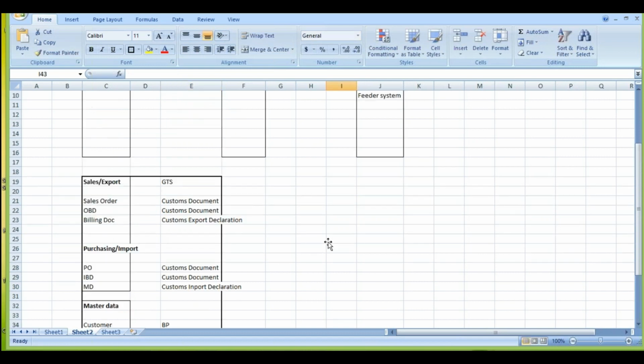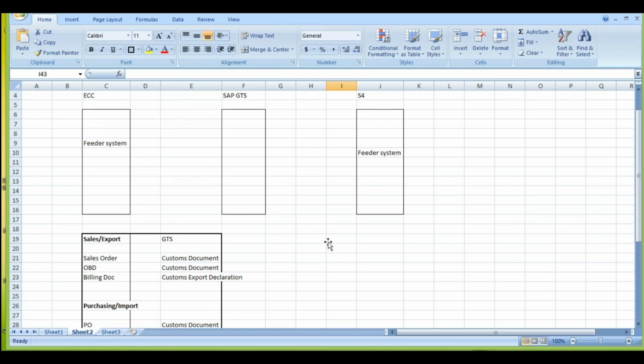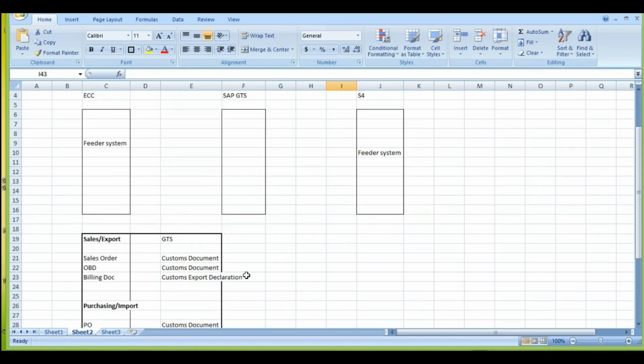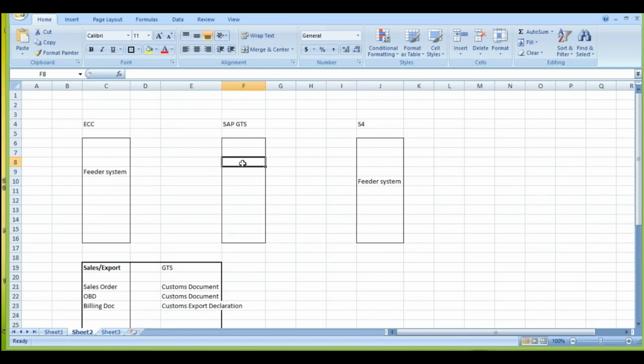But master data and all, we are making only in legal, correct? Not in R3? We are making master data, say customer master data, material, vendor. Suppose you want to create anything in GTS, then we have to use only legal, not R3, correct? No. We are not creating any data directly in GTS. Okay, we are transferring data. Even customer master should also be transferred to the GTS system. So for creating the master data, everything is in R3, in the system. Okay, you go ahead, I will understand.